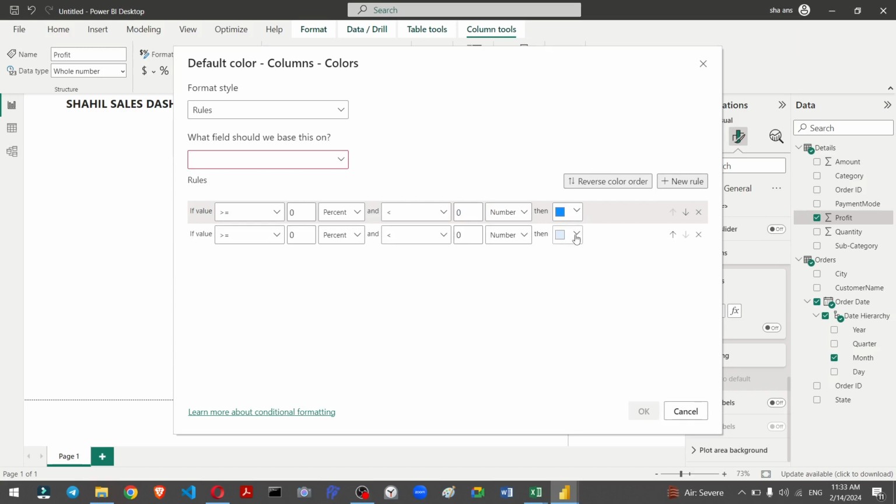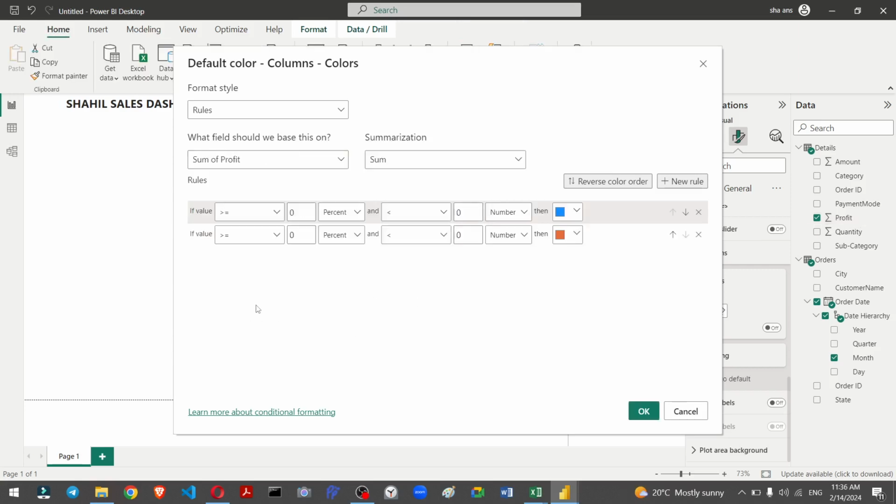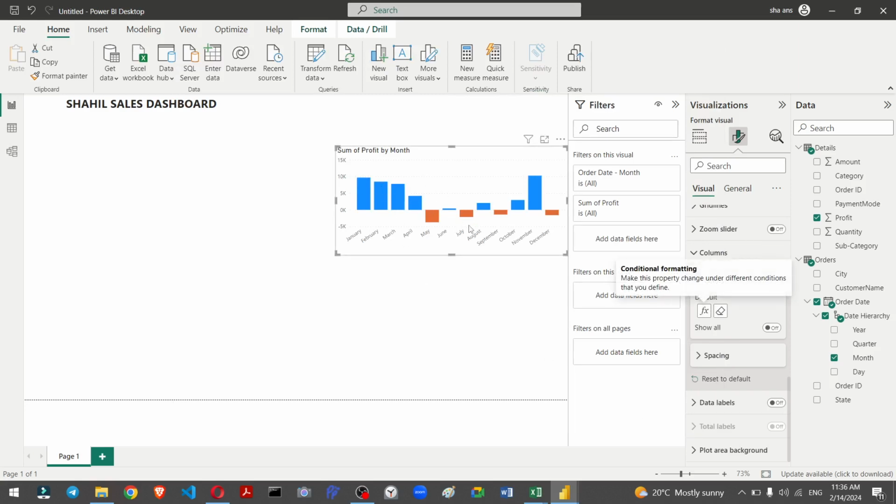And that one is brown, if the value is less than this, depending on where we use it, based on the details by month. So now we choose the sum of profit based on the color. So if our profit is positive, then we choose blue, and if our profit is negative, then we use orange. Okay, now we have our color combinations, and now we remove the grids.